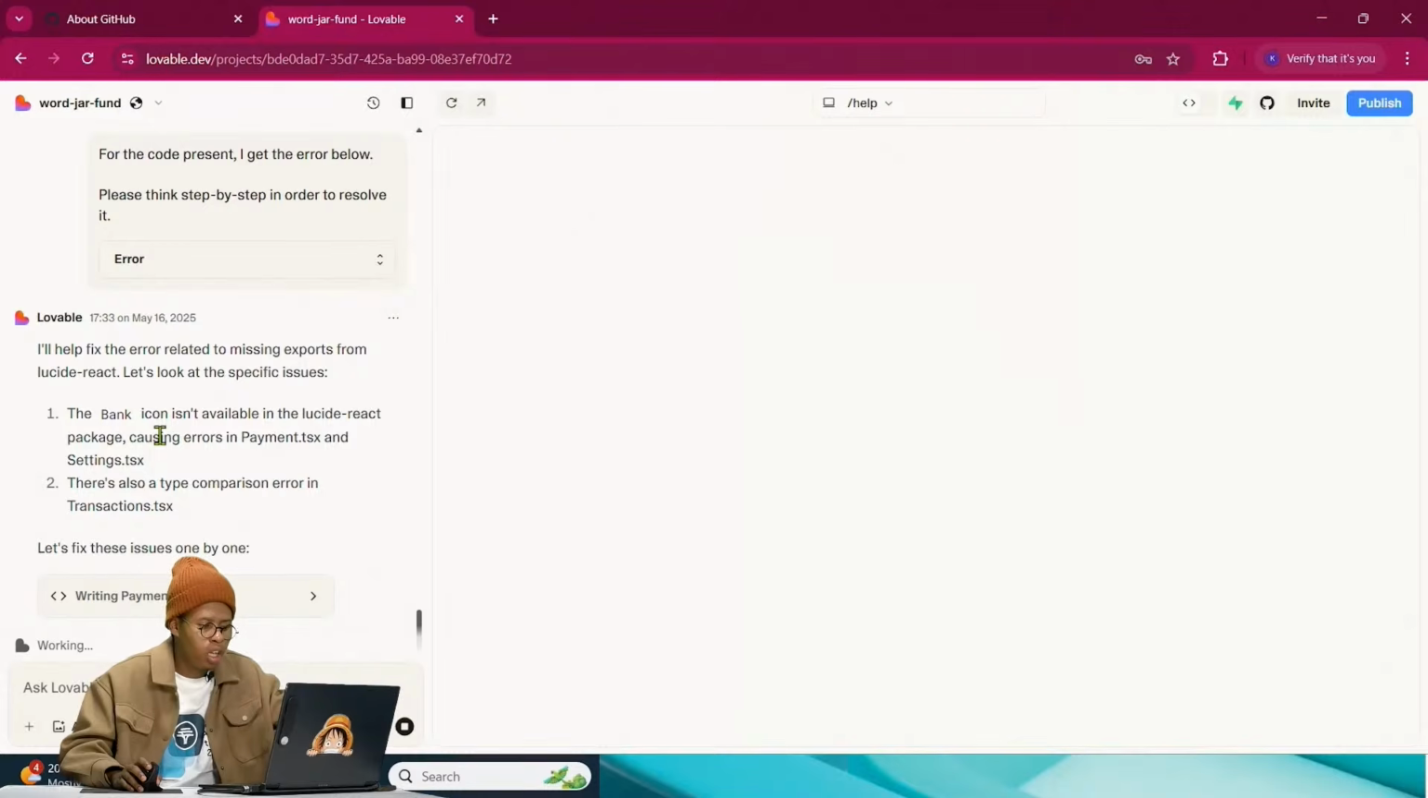So it says the bank icon isn't available, so it's going to create its own. Whatever's not available, it's going to create its own. Now it's working on the payment function. It's done with the payment. It's on settings as well.